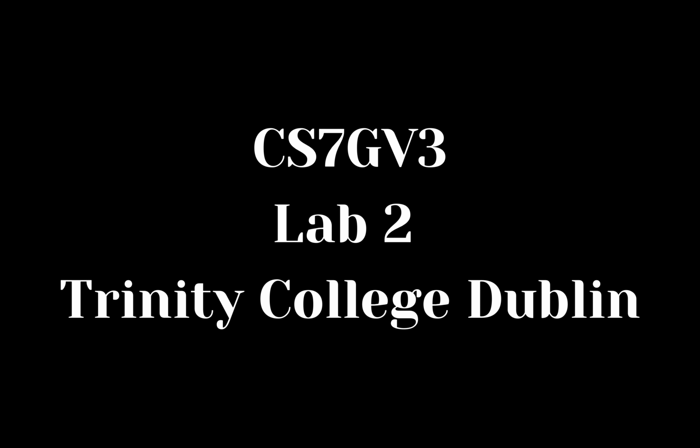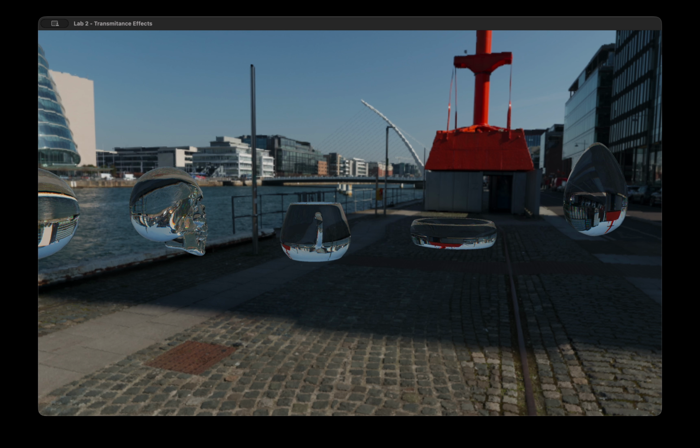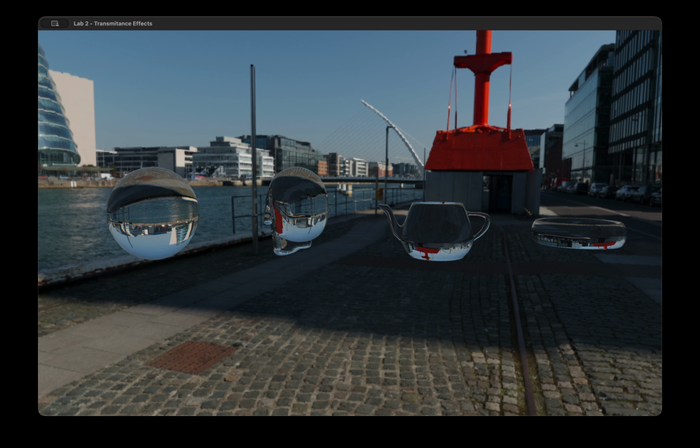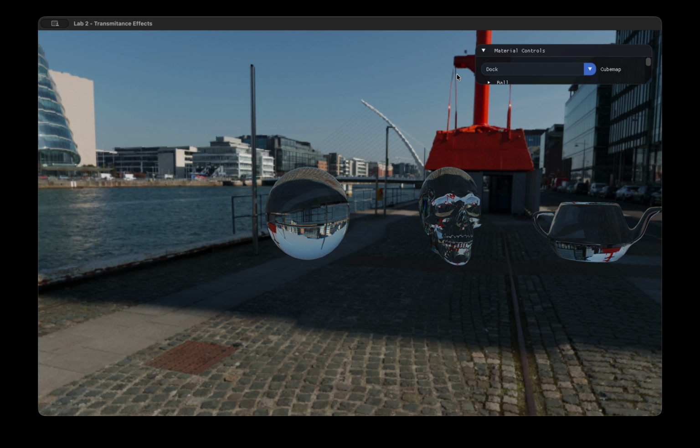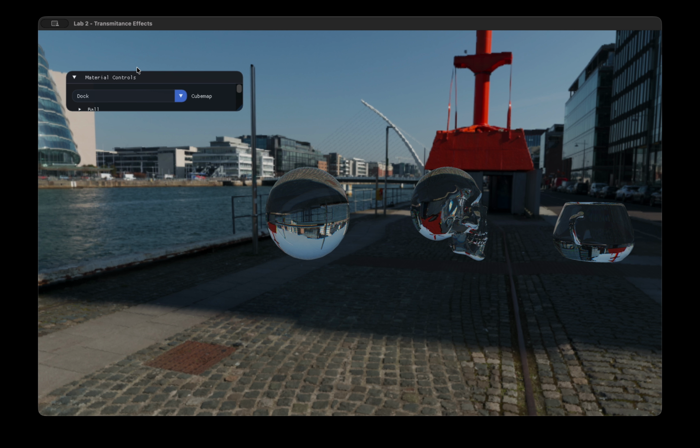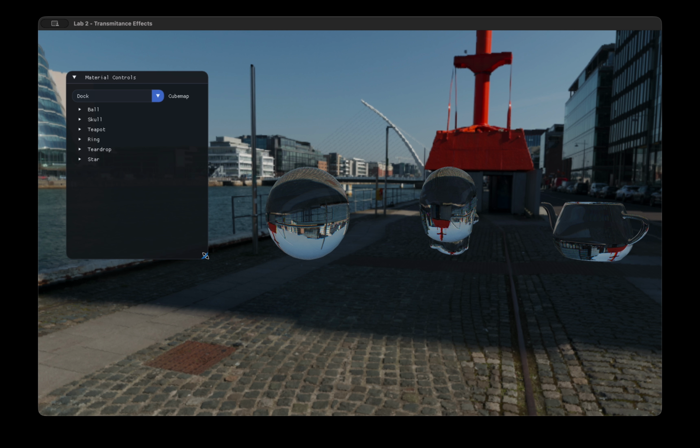Hello everyone, welcome to my submission for assignment 2 of the CS7GV3 real-time rendering course. My name is Inkem, and in this video I'll be demonstrating and explaining the reflection and refraction effects I implemented using OpenGL and GLSL shaders.